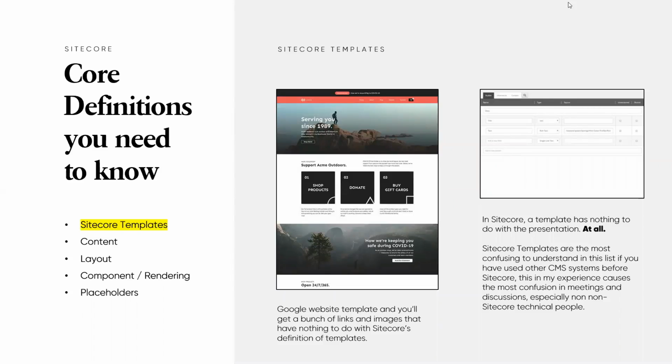So on the left-hand side here, if you Google website template, you'll get a bunch of links and images that have nothing to do with Sitecore's definition of templates. Our traditional thinking in the digital space of, hey, go ahead and use a template, is a predefined page that's designed, and I can just go quickly swap some things out. In Sitecore, a template has nothing to do with presentation at all. A Sitecore template is simply, really they should have probably called it Sitecore data template. It would probably clear a lot of confusion in the community, but in Sitecore, the templates are simply the values that we're gonna have for content.